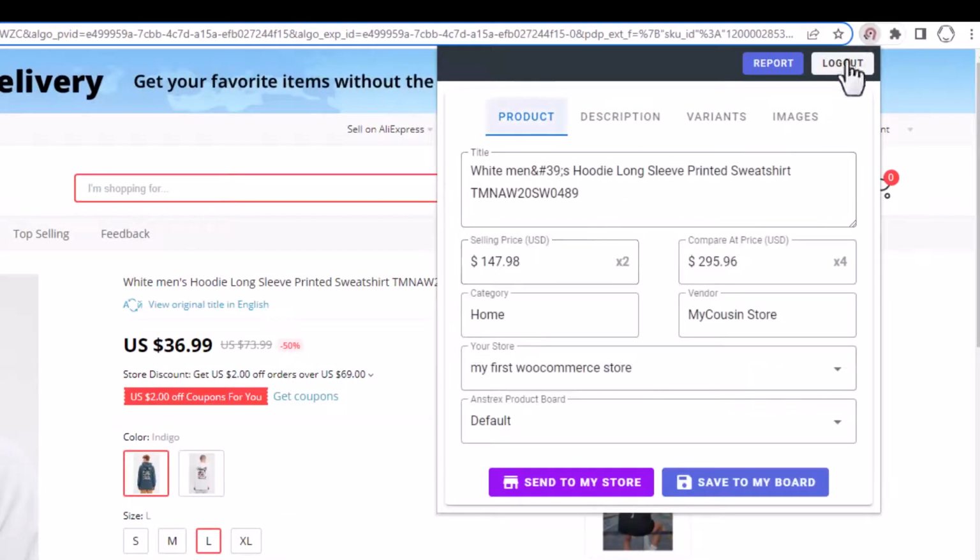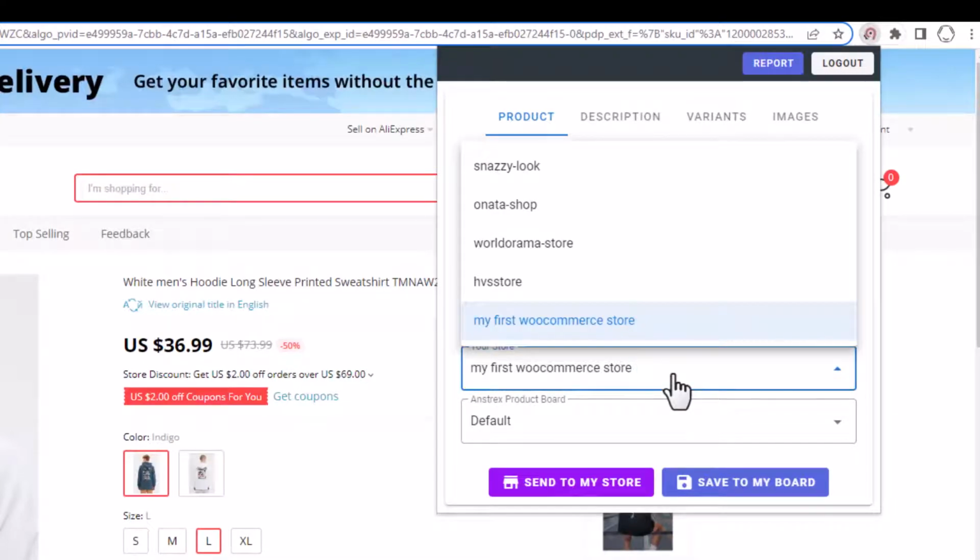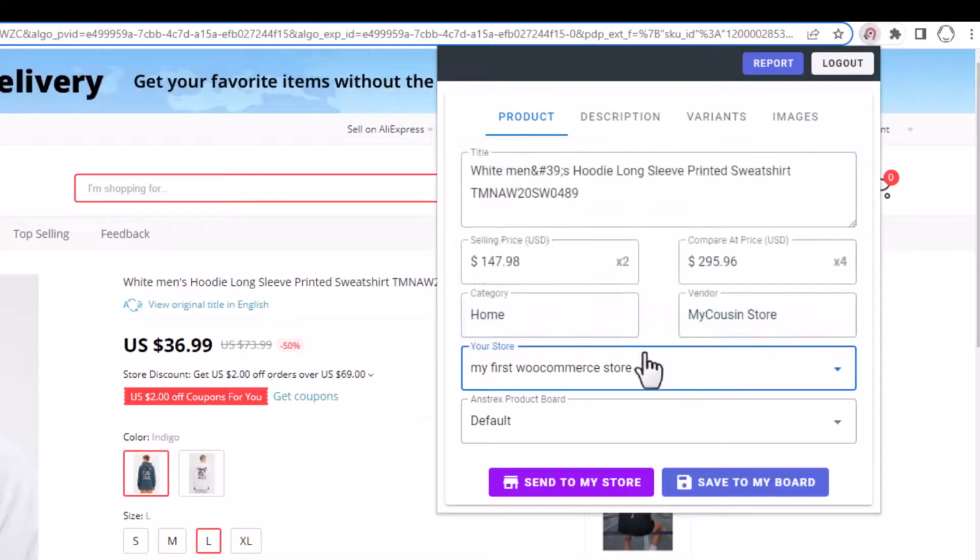As you can see, the extension shows all the different fields that it has identified from the product page here. You can see the title and then the selling price. Now the price has been adjusted per the configuration for this particular store, where I had specified that the selling price needs to be 2 times that of the supplier price and the comparative price needs to be 4 times that of the supplier price. So these numbers have already been calculated by the extension. It also imports the category and the vendor name, and here you have a drop down to select which store you want to import your items to. In my case, I'm going to select the WooCommerce store for the purpose of this demonstration.